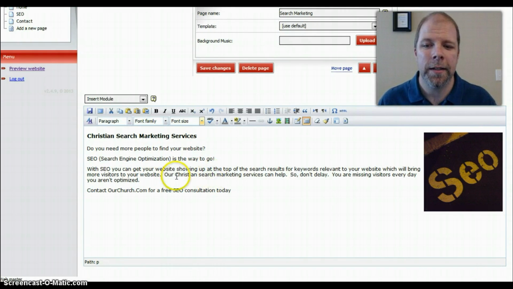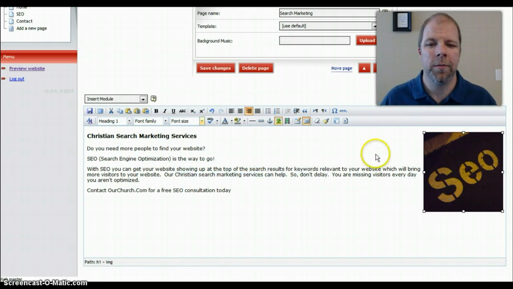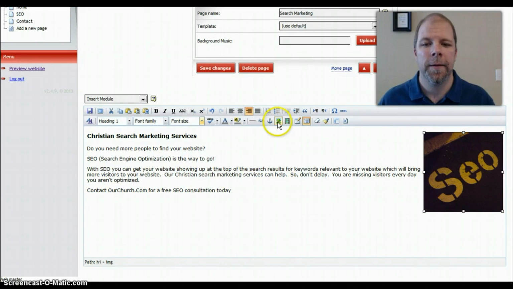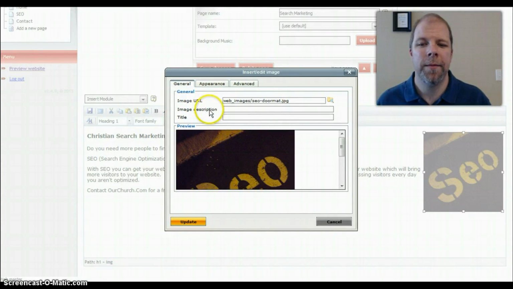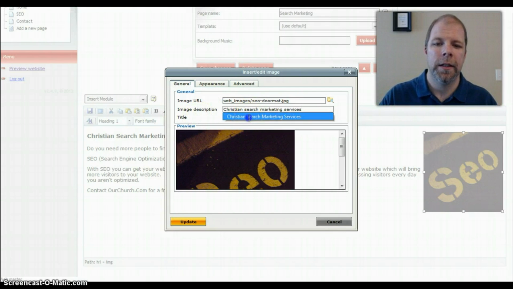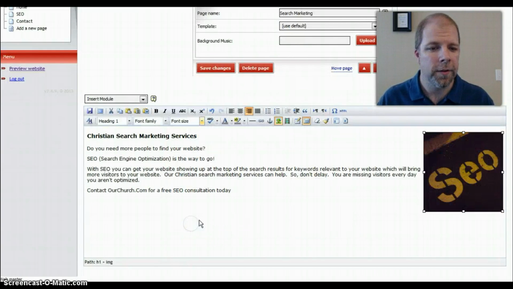All right, beyond that, there's one other thing we're going to show real quick, which is that you can actually optimize the image as well. So if you select the image, and we'll go to edit it by clicking on the image icon, you'll notice that every image has an image description and title, and we can put our keyword right there. This should describe the image, so it shouldn't be something completely unrelated to the image, but in this case, a picture of SEO and Christian Search Marketing Services is pretty close, so that shouldn't be a problem. We'll go ahead and update that, and now we've got our keyword used in there a couple of times. We have it set up with the image.